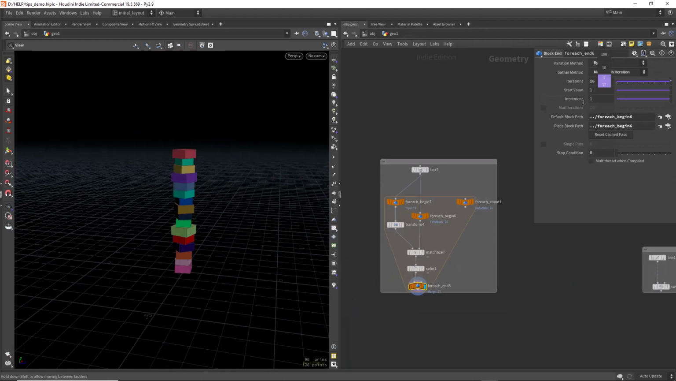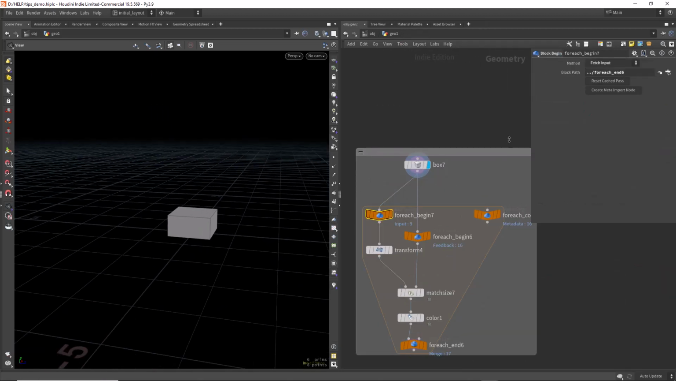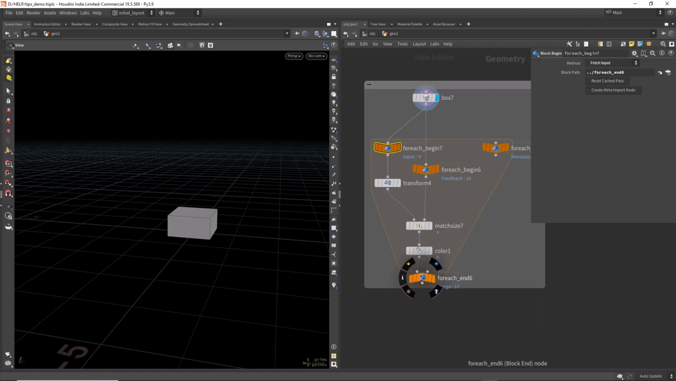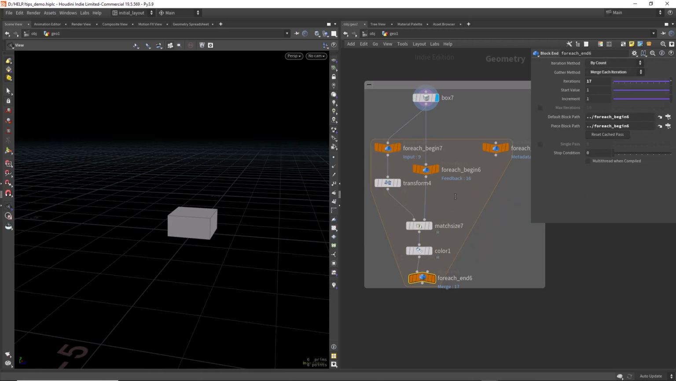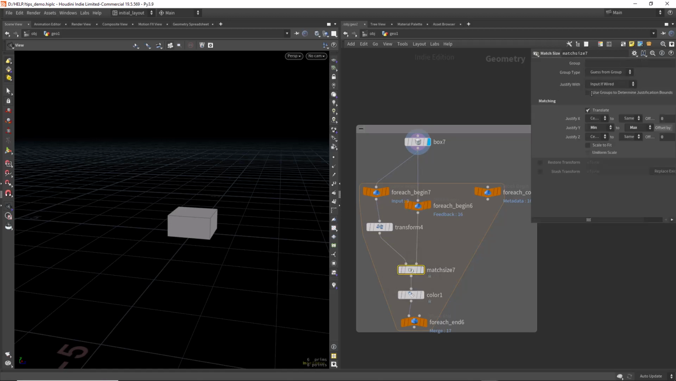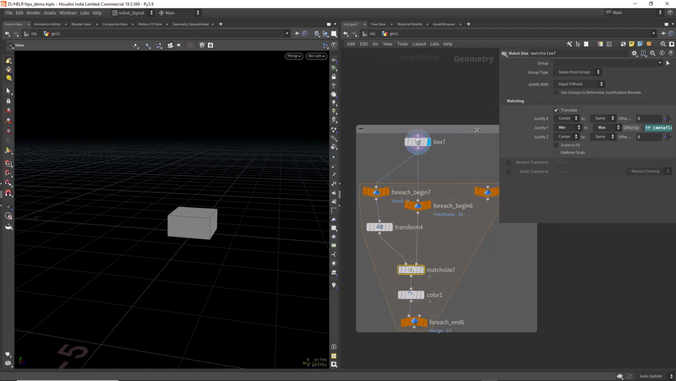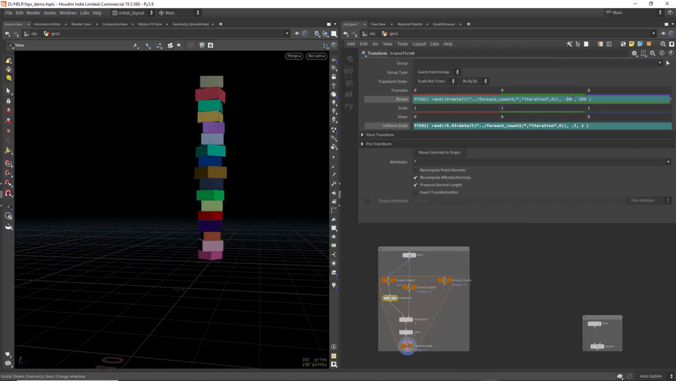Okay, now an exercise on stacking objects with for loops. In this case I have a simple box and using a for each count to generate more in a loop. And to align the boxes we access the previous iteration with a new begin node set this time to fetch feedback. Then we can use the result in a match size to align the new box with the previous one, in this case the bottom to the top, or min to max. And in between I'm also randomizing the rotation and scale with the iteration value.